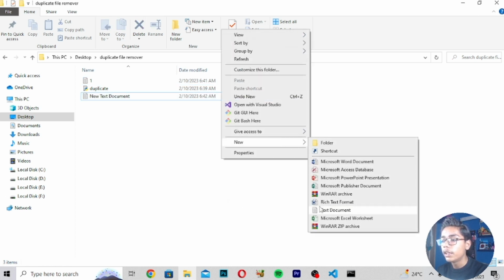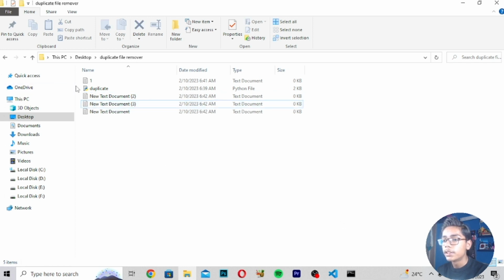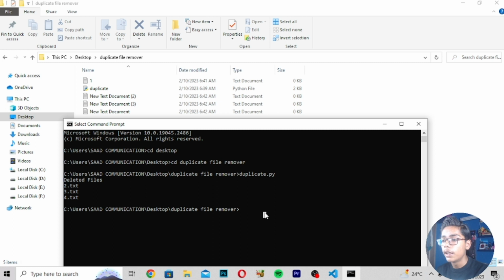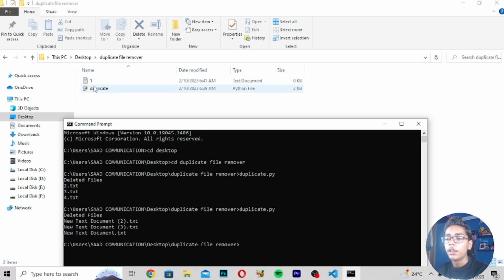If I make my files again, you will get the same thing here. I will not give any name here; it will automatically regenerate its own name. You can see I'm getting my files again. Here, if I run this duplicate.py file again, it will remove all the duplicates again. Press enter, and you can see it has deleted new text document 2.txt, new text document 3.txt, and the others which we have created. Only the 1.txt file is here, and all the duplicate files have been removed, or you can say deleted from here.